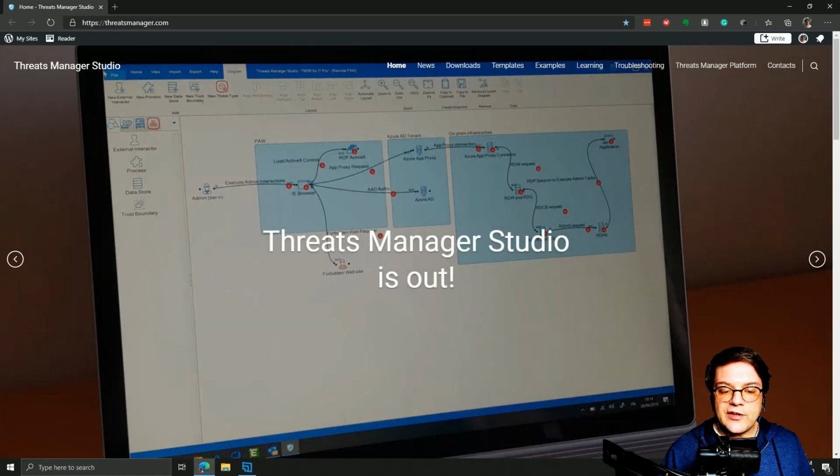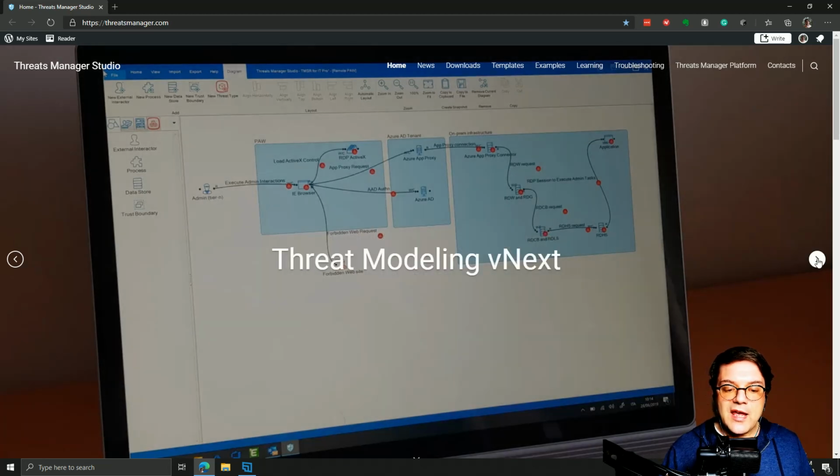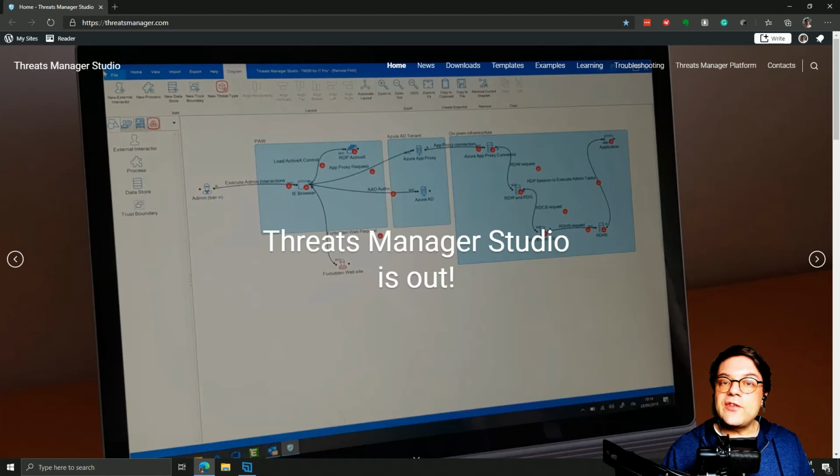There is an article that was used to announce the availability of Threat Manager Studio. And essentially that's it for now, but you will find additional information in a few days, hopefully.